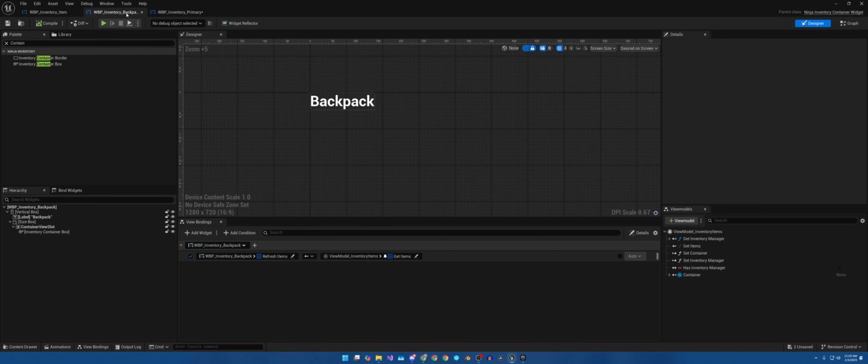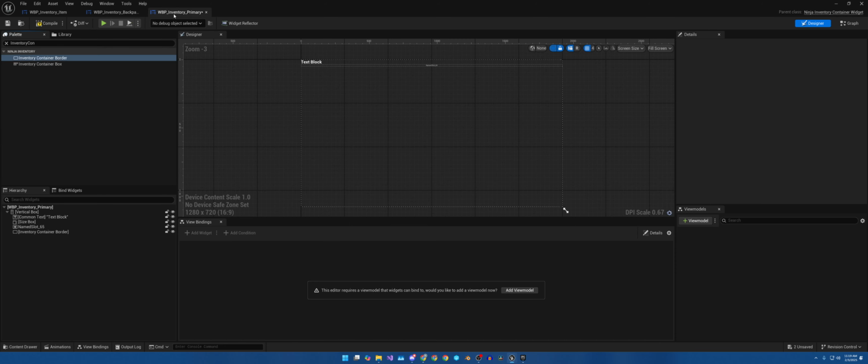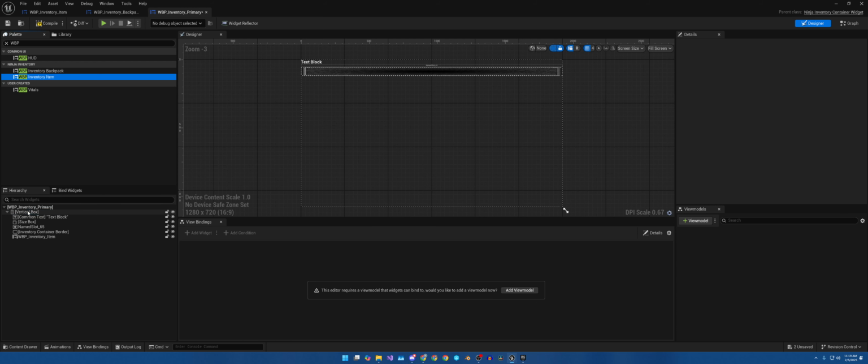Oh, wait a second. Did I forget it? No, for that one, we don't have it. And then we need our WBP inventory item, just like that. Now, obviously, we want to set desired on screen.